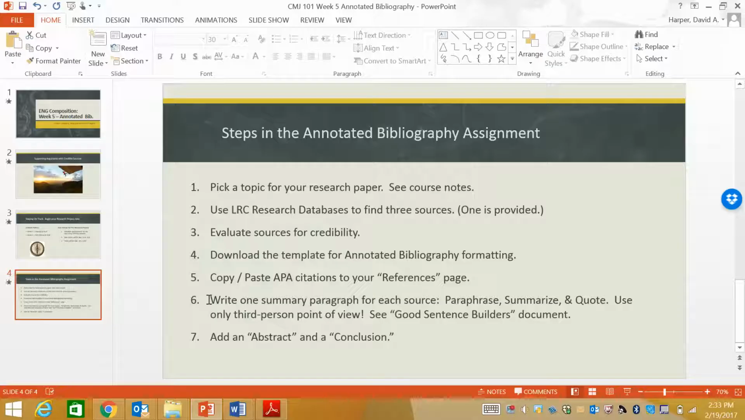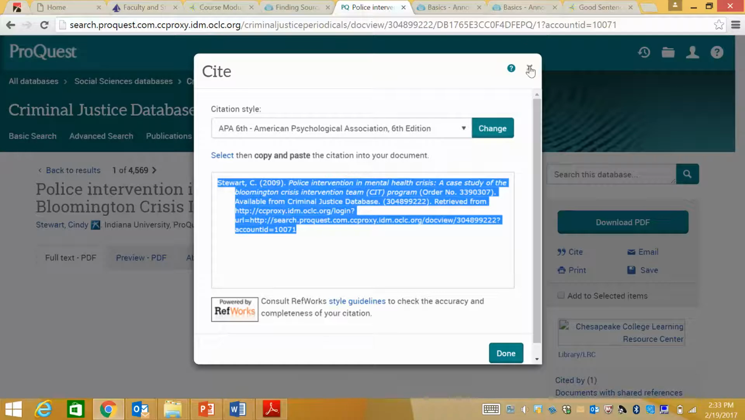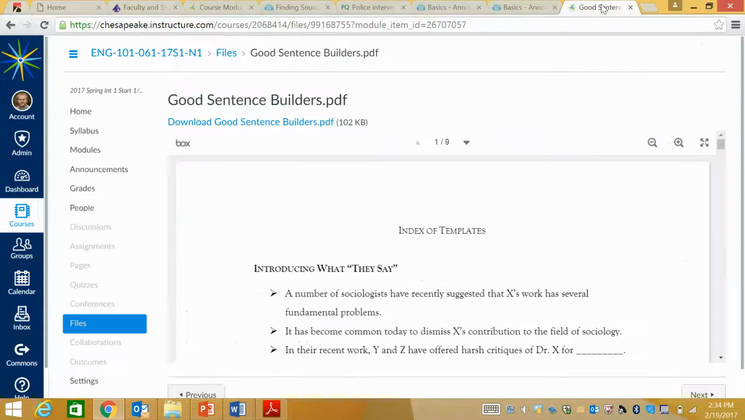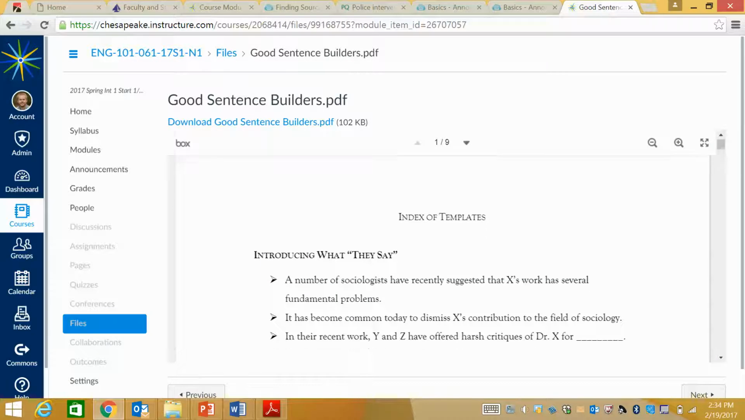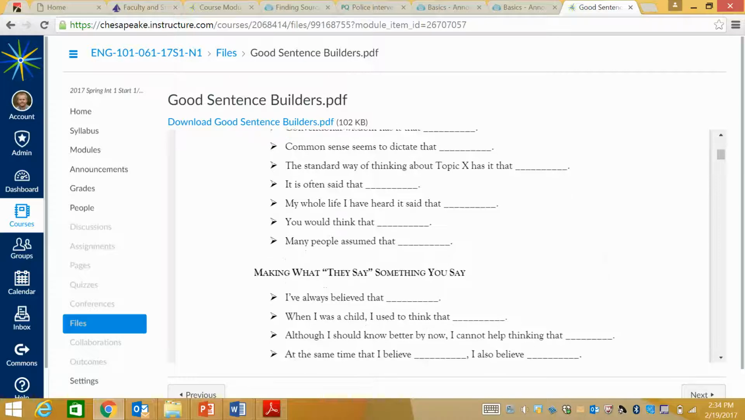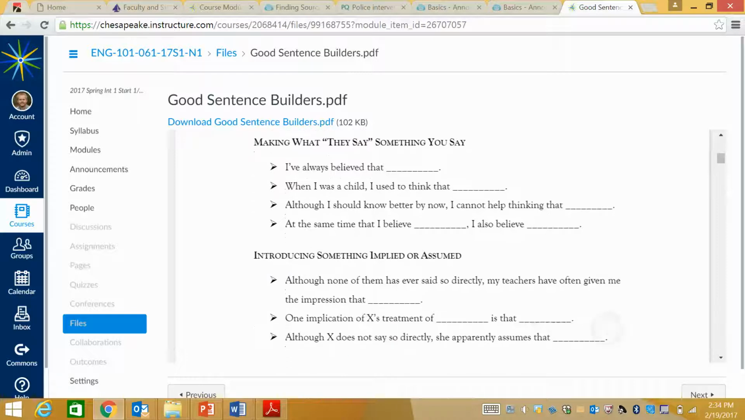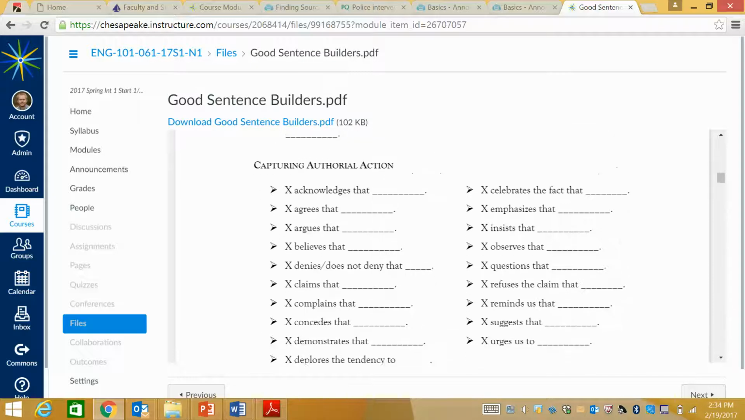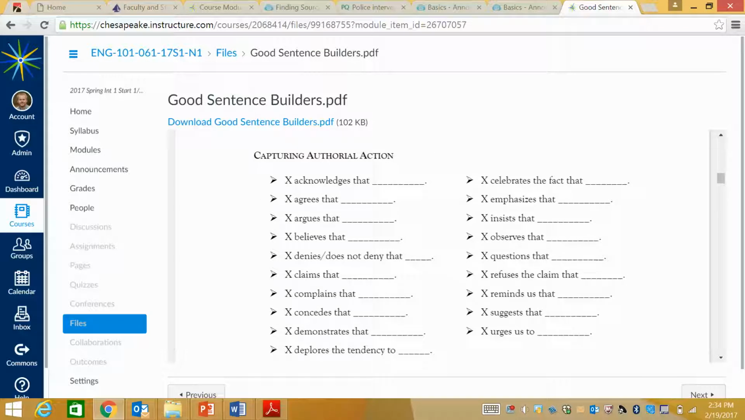How do you do that? Well, there's 2 things you can look at to make sure you get that right. First thing, the sample paper. The student does a good job. Second thing, if you look at the modules, I have this link to good sentence builders. I've got that open in another tab. It's just a several-page list of templates for how to write with academic speak, essentially formal academic writing. Okay? And capturing authorial actions on the second page is the most helpful.